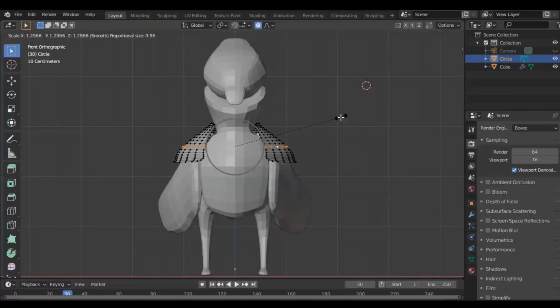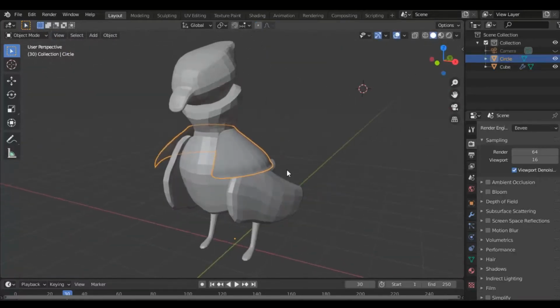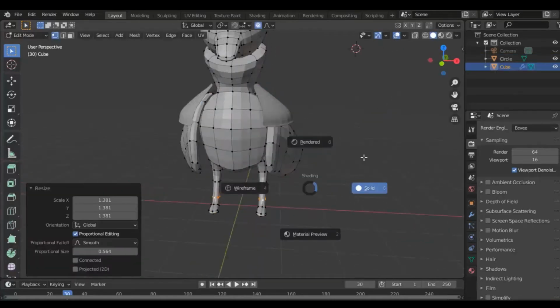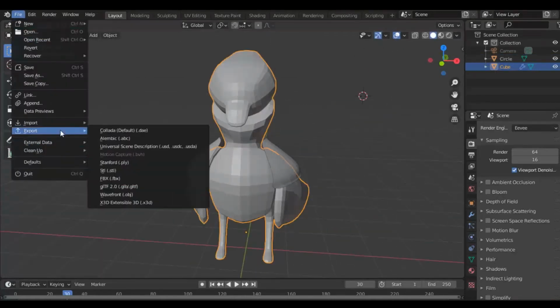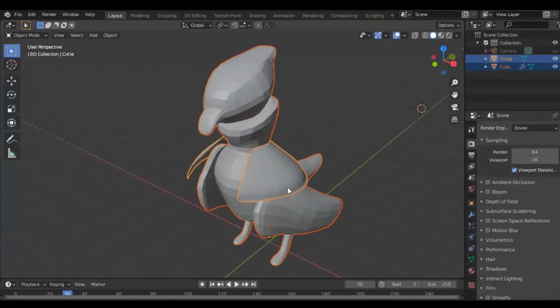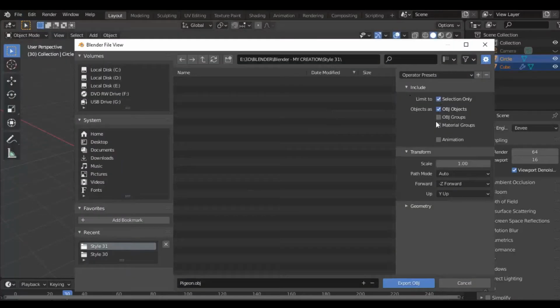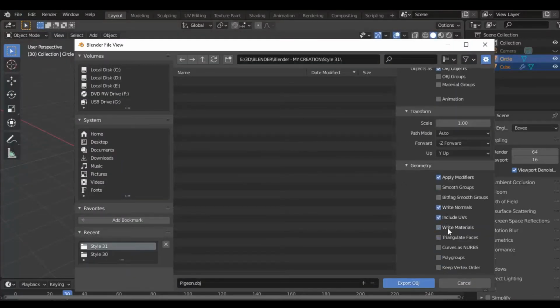So right now our bird base has been finished, and we will export it as OBJ. You can hit File, Export OBJ, save it, and we want to start sculpting using ZBrush.